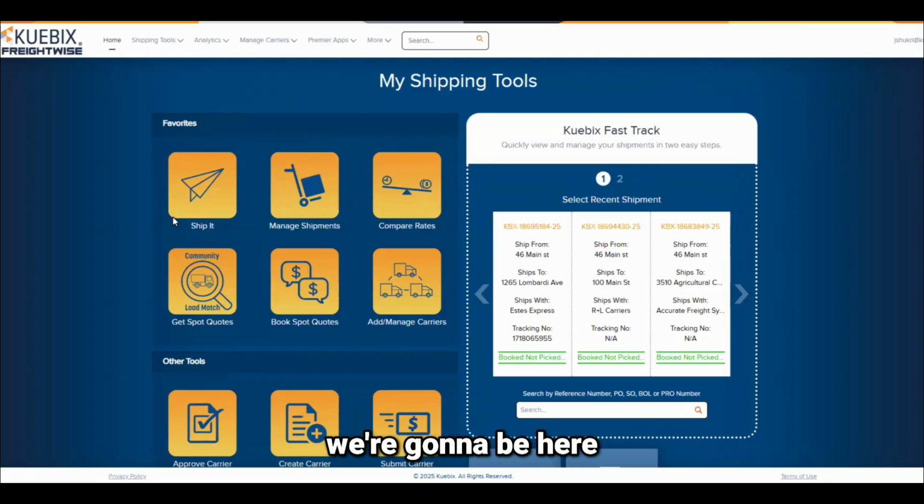So starting off, we're going to be here on our homepage. Here we'll be able to create rates, manage our shipments. Here's where we'll be able to process shipments. And here we have our Kuebix Quick Fast Track.